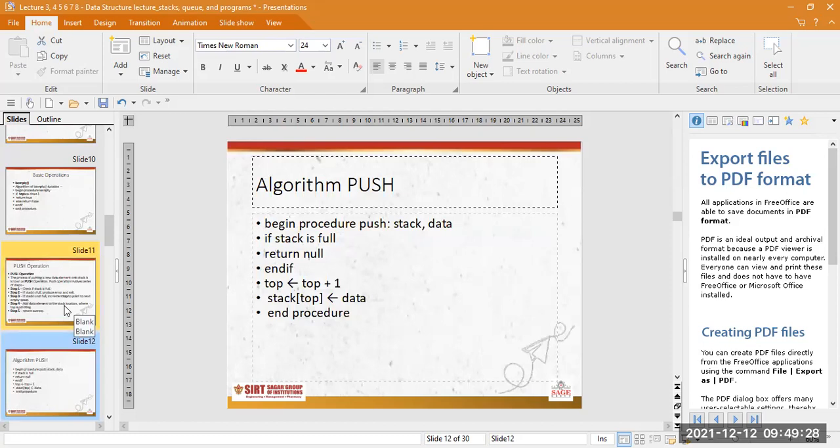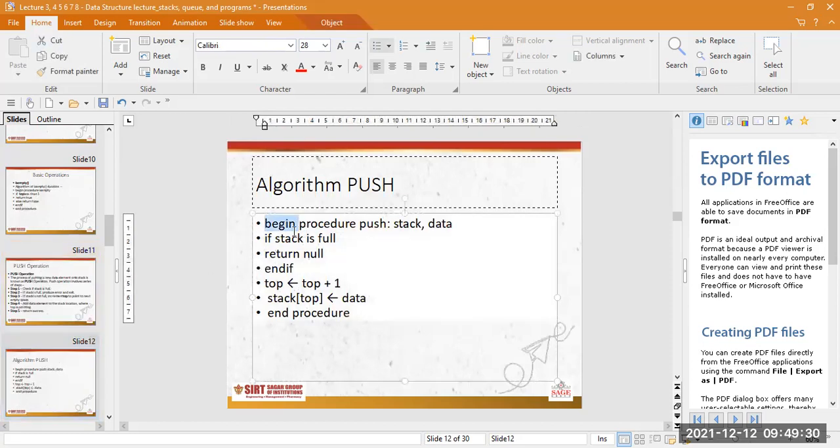Now this is the basic algorithm of the push operation. Begin: if the stack is full, then you return null, or any statement you want to return. If the stack is not full, that means you can point to the top, and once the pointer points to the top, at that location you can insert the data into the array of the stack. And you can end the procedure.